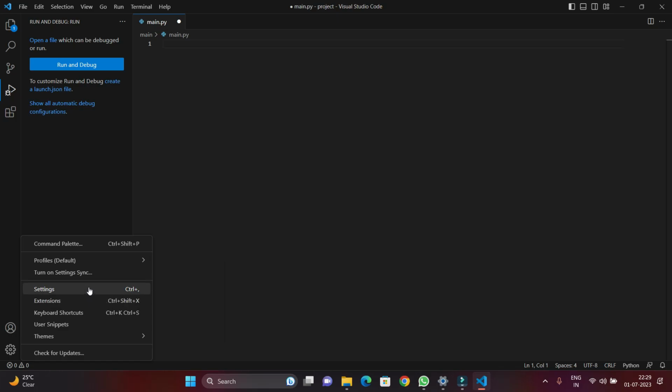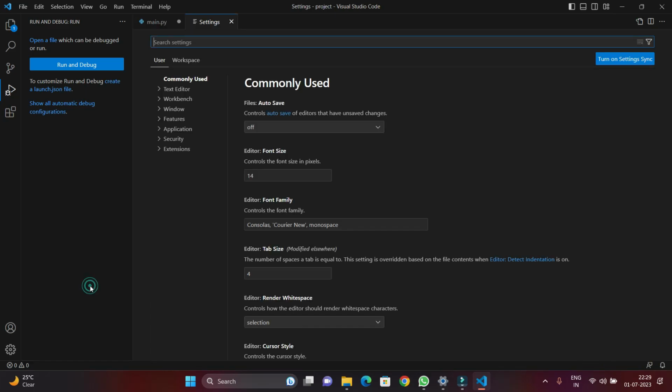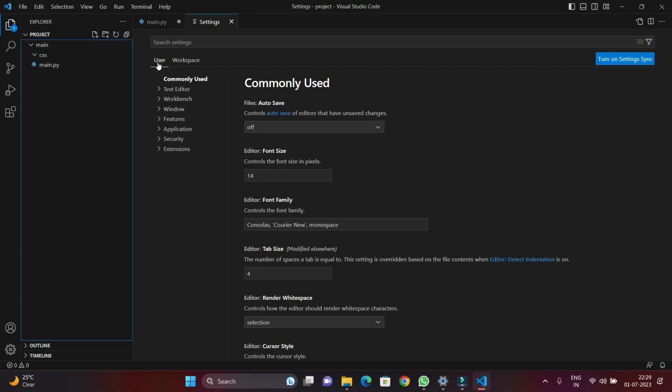So I will open the settings, and you can see this is the window for the settings, and from above you can open the settings in JSON format as well. You can see there are two tabs, one is user and the second is workspace. So what exactly is a workspace? You can manage multiple projects, and your multiple projects have multiple kinds of settings that are specific to the projects. So you can manage those settings.